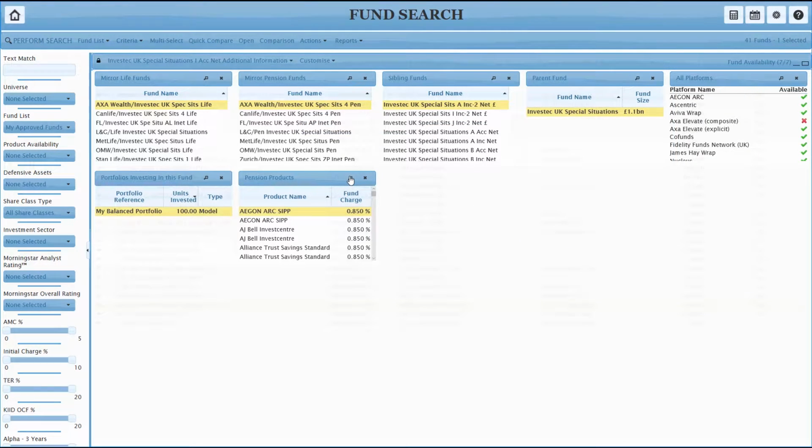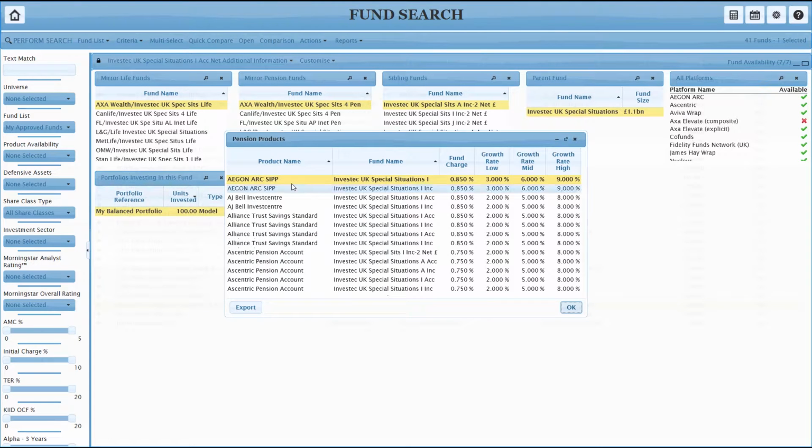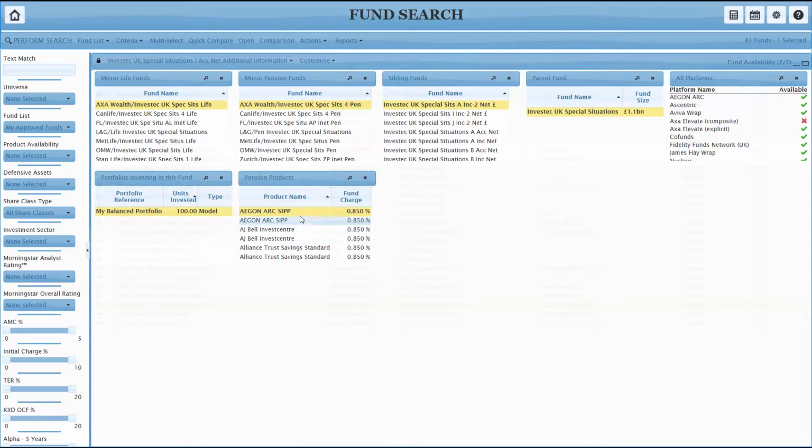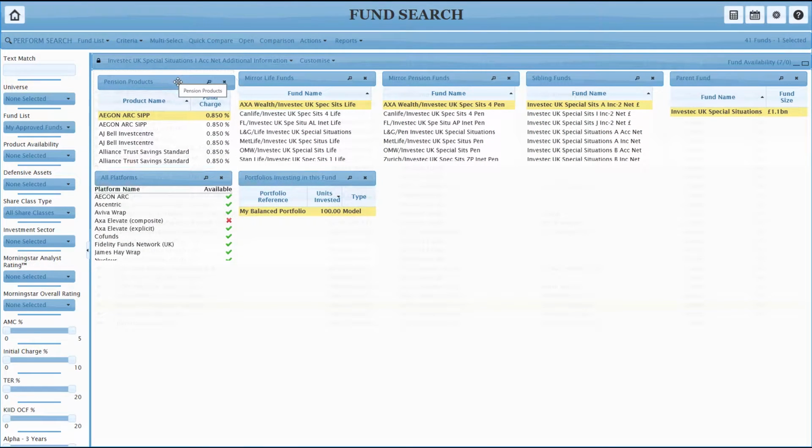Now what this one does, if we zoom it, it'll give us a bit more of an idea. It shows us which version of the fund is available across which products and how much it costs and what growth rates they use for new business illustrations. So you can export that, you can print that, you can put it in Excel, you can do whatever you want with it. But for me, what I want is that readily available when I'm doing fund research. So let's move that up to the top like we saw before.